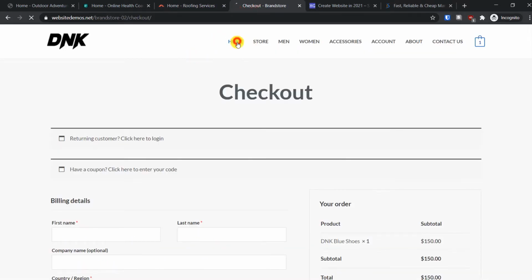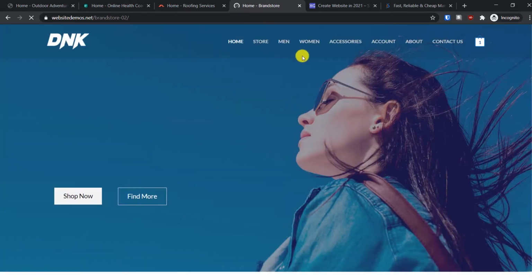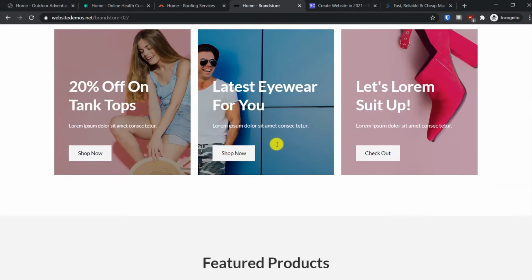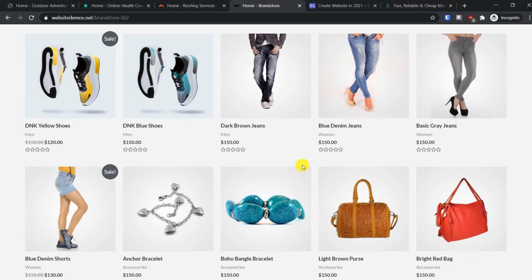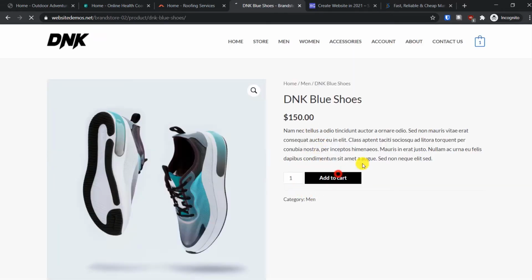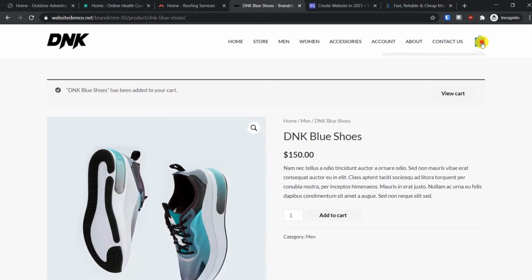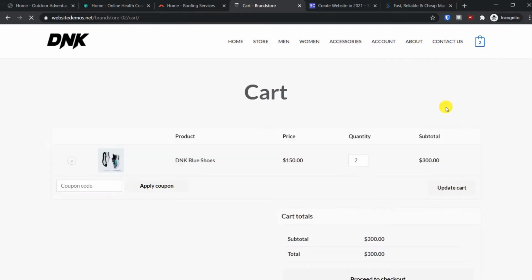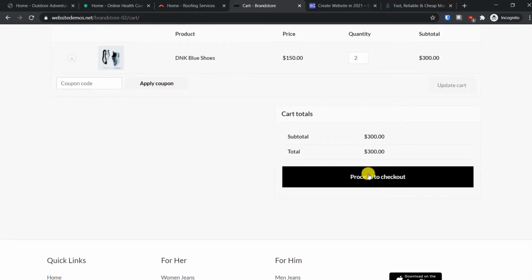Or you can have a full-fledged e-commerce store like this where you can sell anything online. Your customers can do everything like they do on any other normal e-commerce website. They can select a product like this, add it to their cart, and finally go here and complete the checkout process.